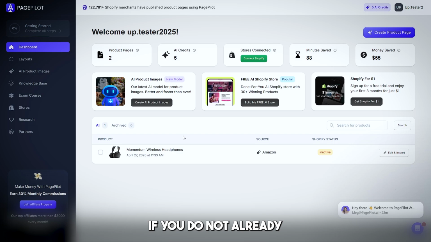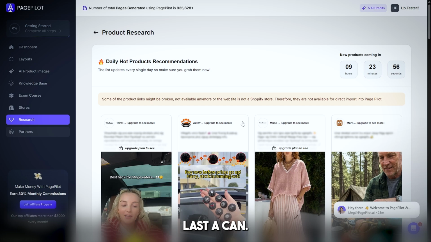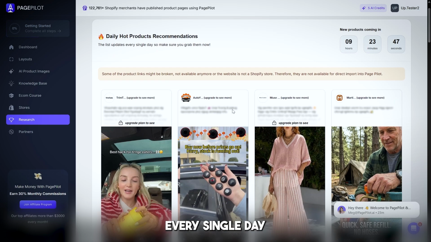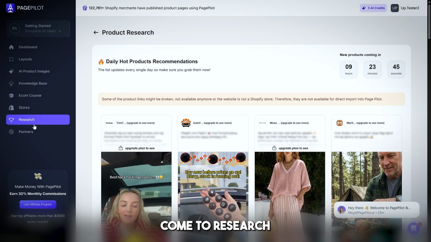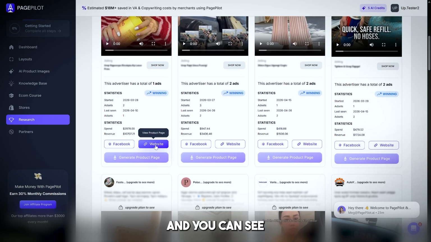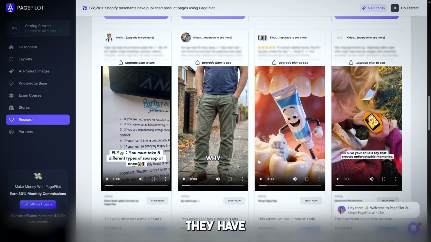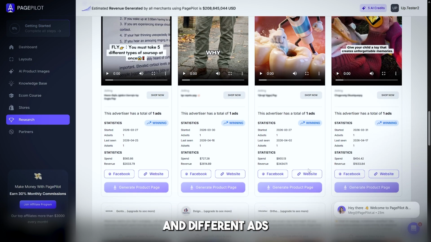Now guys, if you do not already have a product, Pagepilot actually spoon feeds them to you. So one of their best features for 2026 is the 10 daily winning product list, okay? So the algorithm is gonna scrape social media and supplier data to give you 10 untapped products every single day, okay? So you can just come to research and you can see every single product that they're recommending in here. And of course, you can just generate, or you can see their website or these Facebook ads, all right, as you can see in here. They have different products and different ads for them.